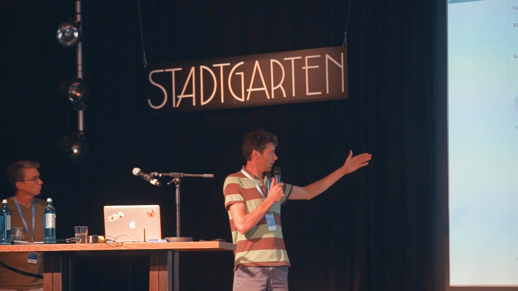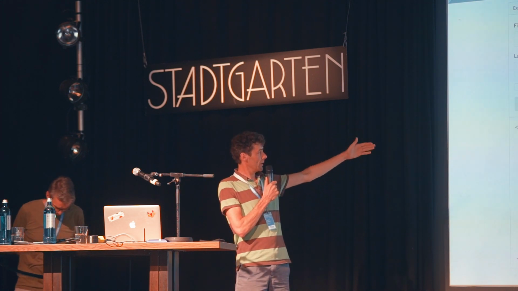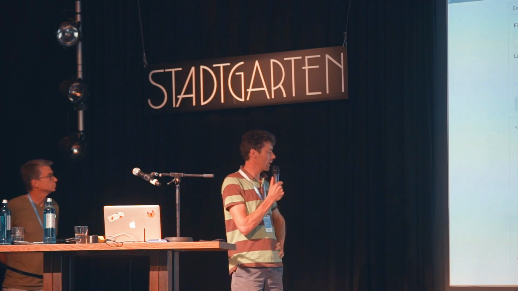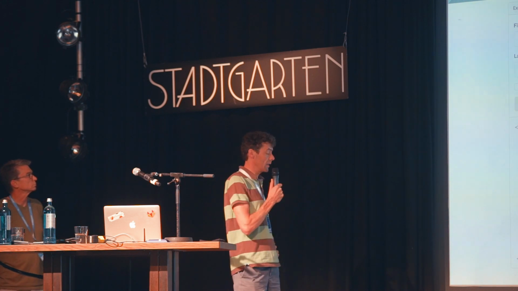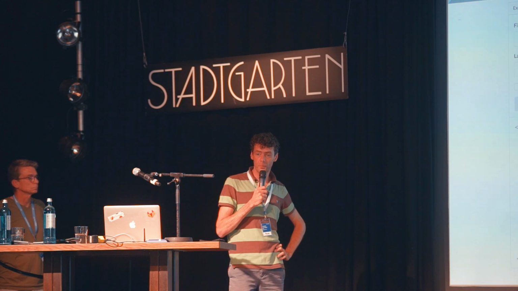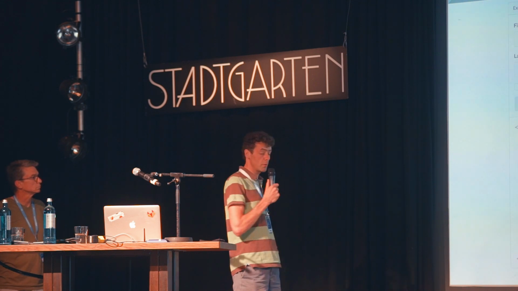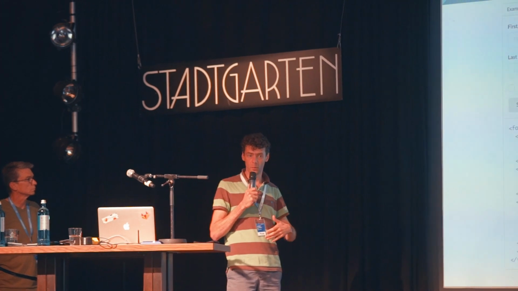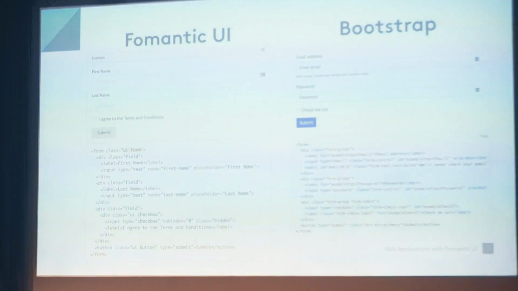As you can see, in Fomantic UI, it starts with the form having the class UI form, and then everything underneath behaves a little bit differently because it is inside a form. So you don't have to repeat the fact that it's inside a form. So you type that once, that's around your code, and then it does different things.